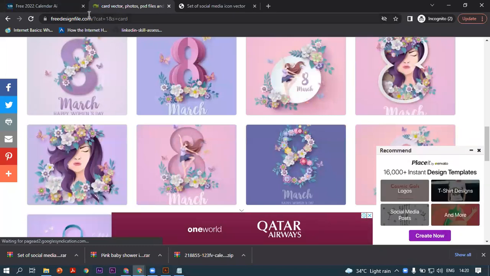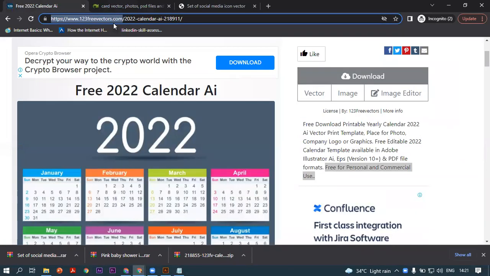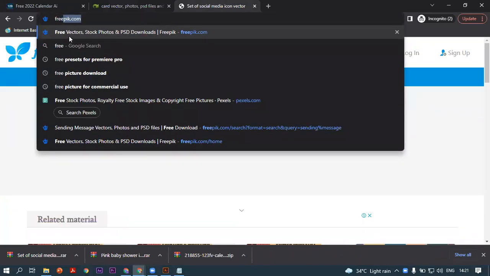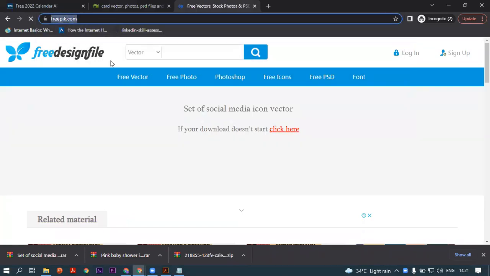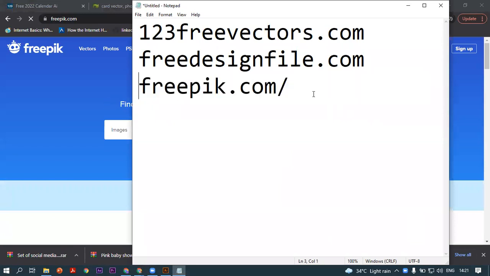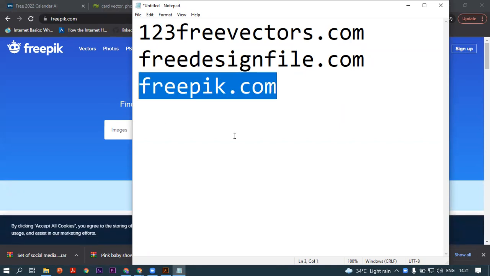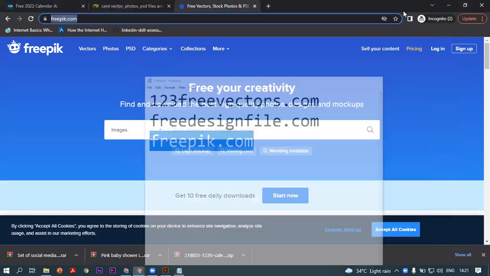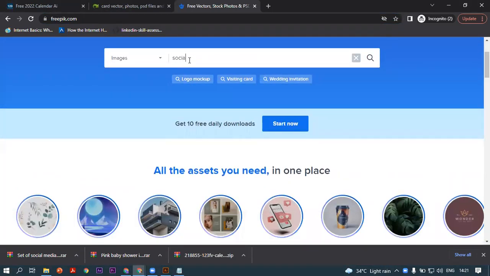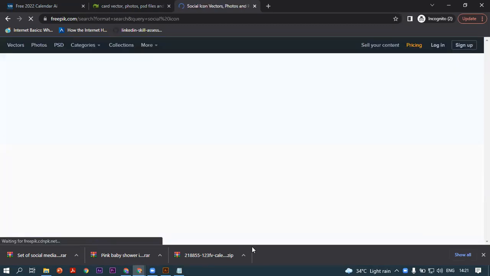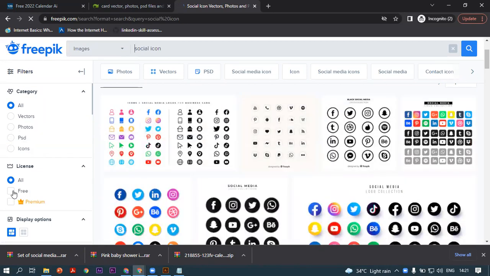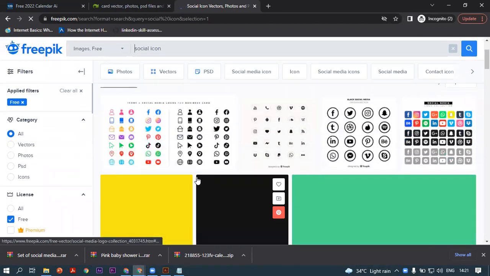So apart from these free design file and 1 to 3 free vectors, what I use is Freepik. It's already open. Freepik.com, let me copy that and put it here so you can see it clearly. This is the URL or the website name where you can download free pictures, and I'm more comfortable with this one. Suppose I search for social icon, or social media icon, then I'm getting a lot of options where I can select for free, which is free for using.